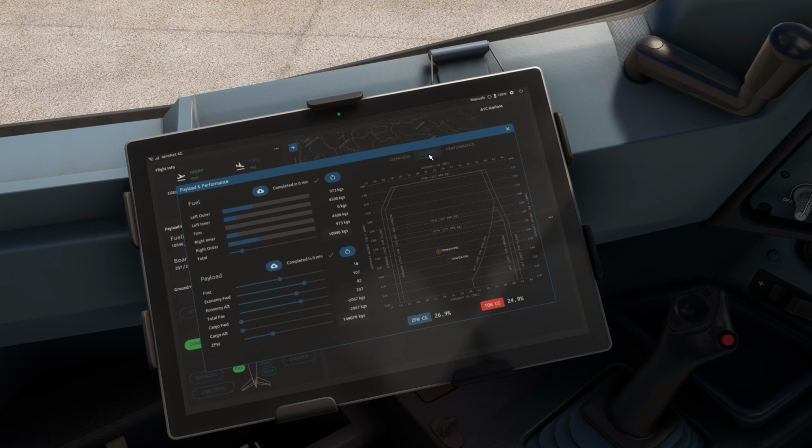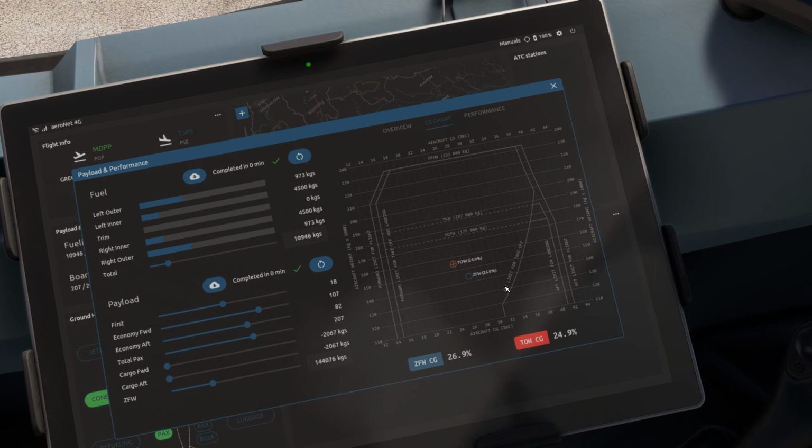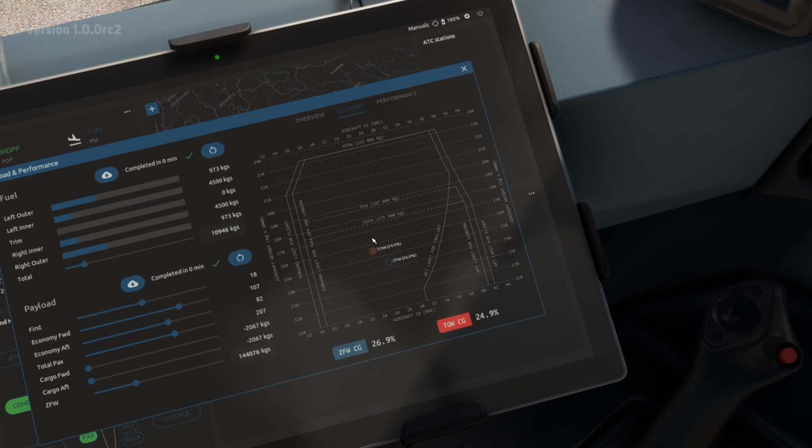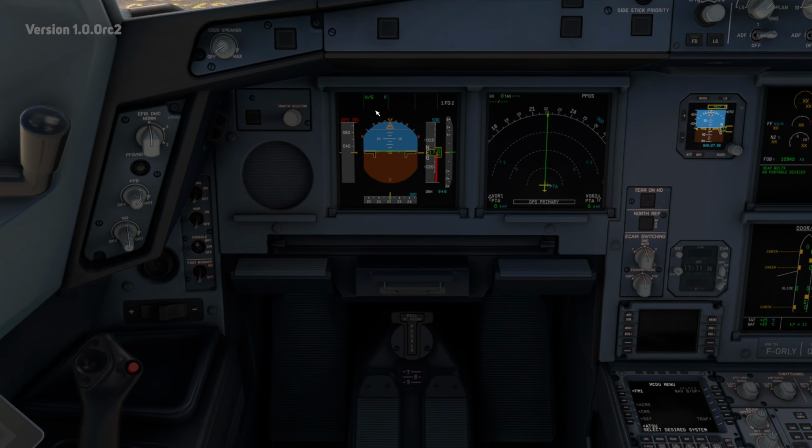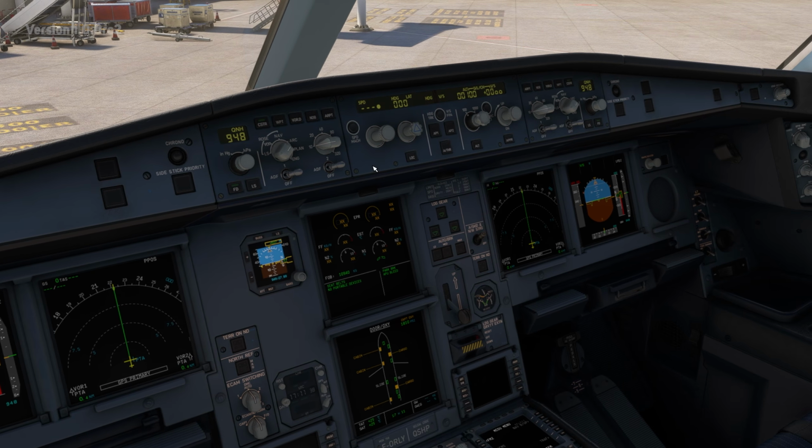So if we just go to our CG chart, you'll be able to see here what our takeoff weight is, our zero fuel weight, and we're all within the boundaries of what we can fly. So we've got our zero fuel weight CG here and our takeoff weight CG here as well. So that is the EFB. Obviously we've got other sections as well. The autopilot panel, you can adjust the values. QNH was extremely low, let's put that to the correct value.